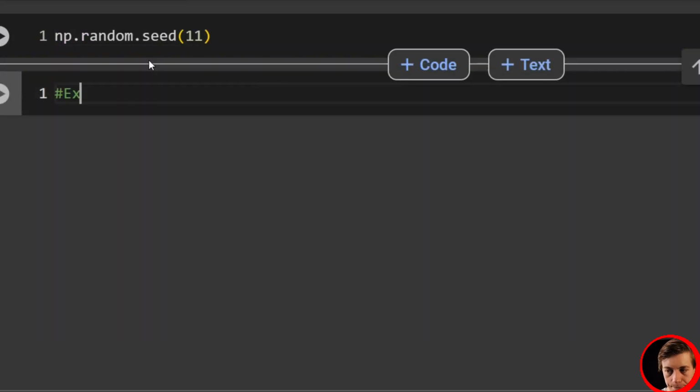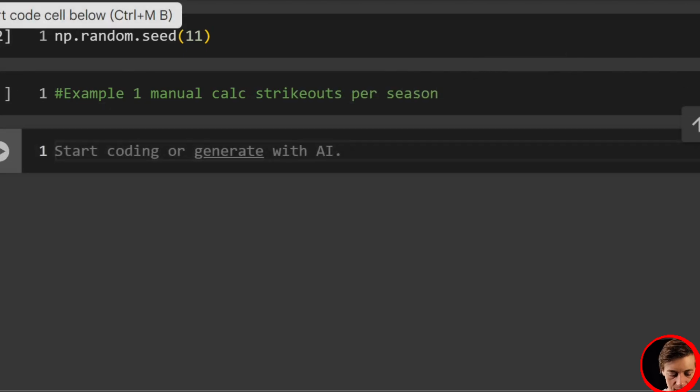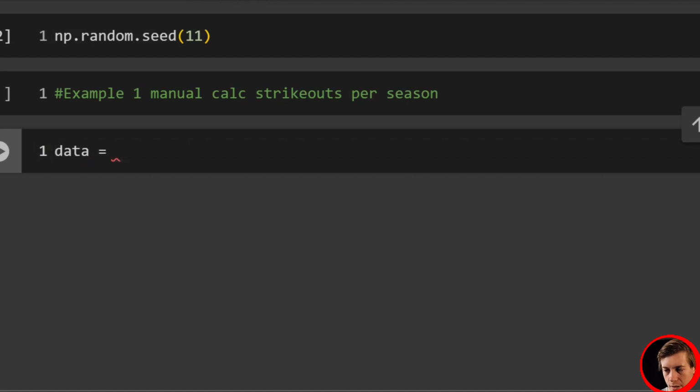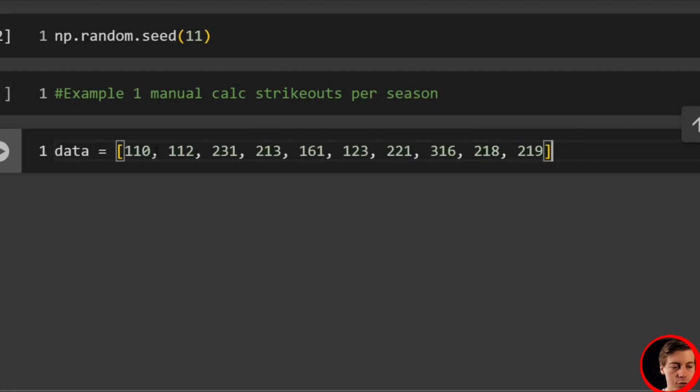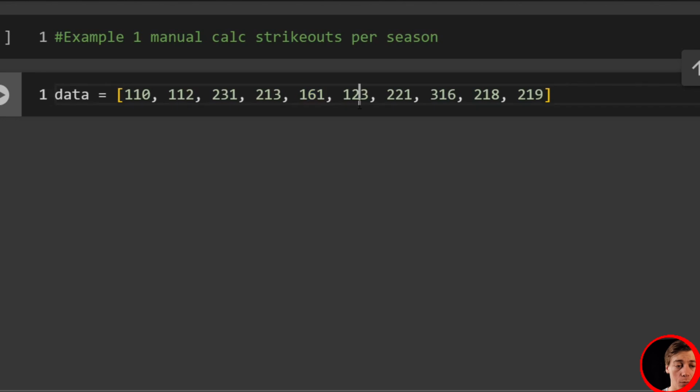So we'll say example 1, manual calc. And we're going to look at strikeouts per season. There you go. So let's set our data. We're going to say data equals, and I'm going to paste over what I already have prepped for this video. And we have 110, 112, 231, 213, 161, 123, 221, 316, 218, 219. If you want to copy it, awesome. If you want to do your own, either way, there is that.